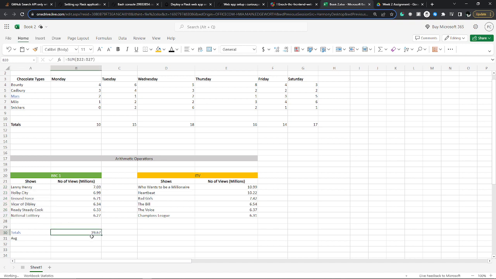The total sum or total number of views across all channels. Sorry, all shows. Why am I saying channels? All shows in channel BBC One is 39.67, right? So the average value will now be 39.67 divided by, so this is where we use our division operation, divided by 8.